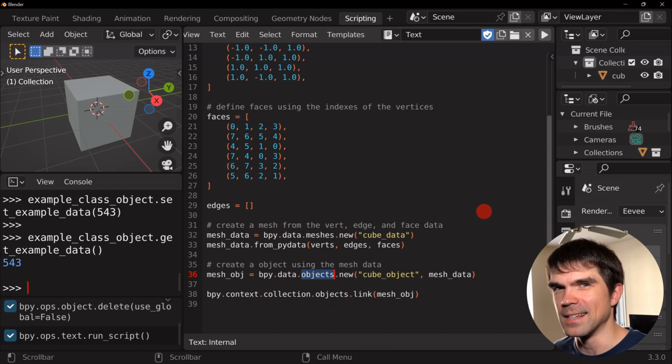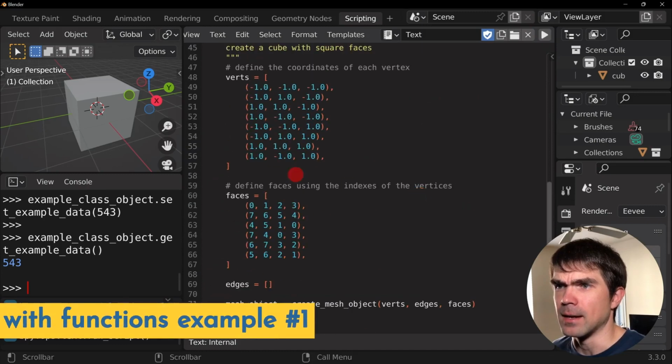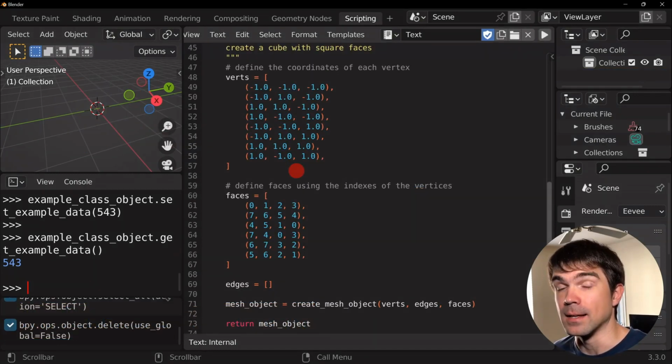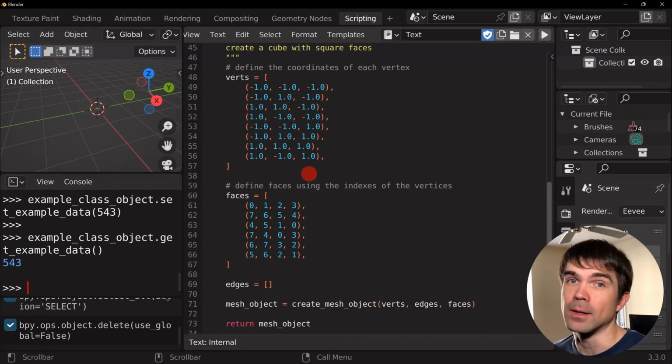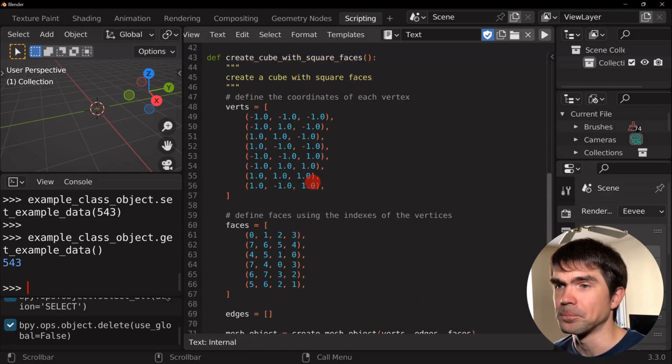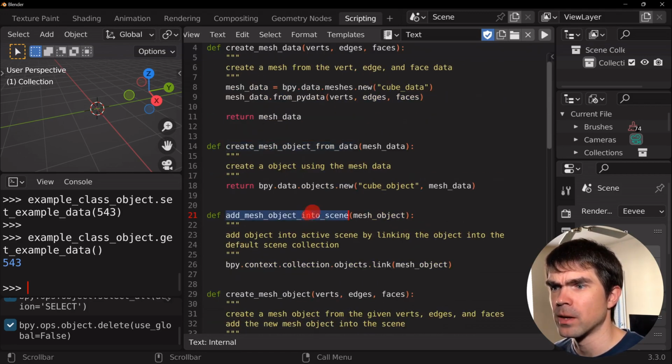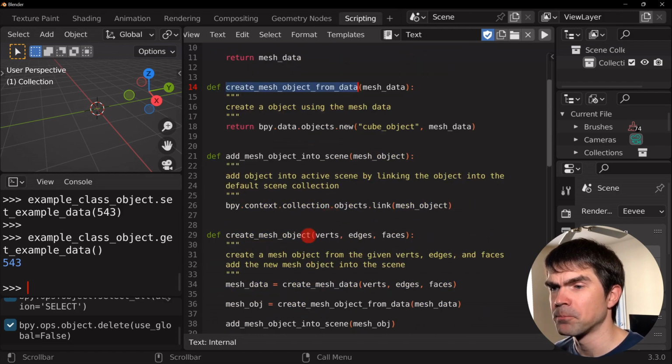Now let's take a look at exactly the same code but written in functions. I'm going to paste that in. So again, this code is going to do the exact same thing. It's going to add a cube into the scene. And that's it, but it's organized a slightly different way. So you can see that I have these functions now. I've moved each one of these calls into a more readable function name.